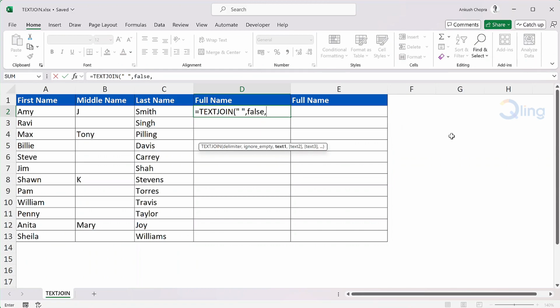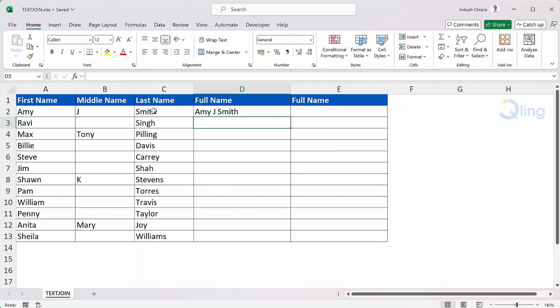And after that, the third, fourth, fifth, sixth parameters are all the text or all the words that you want to combine. So here we will select the cells A2 to C2. Close the bracket and press enter. And we get the result. Let's copy this to the other cells.